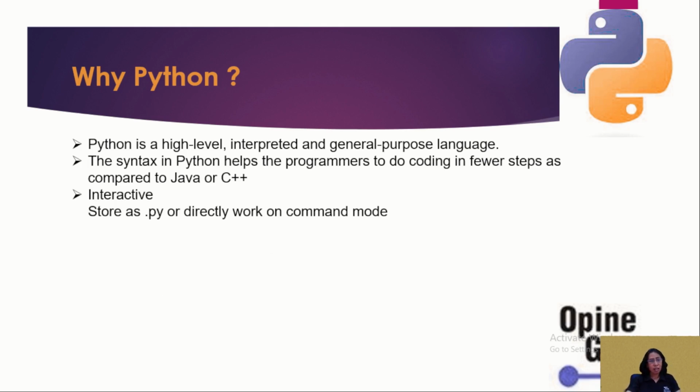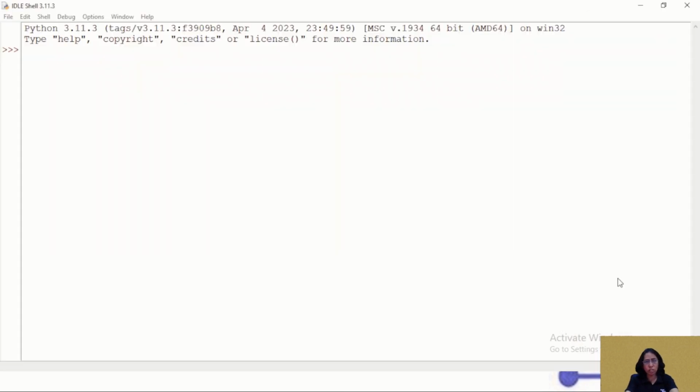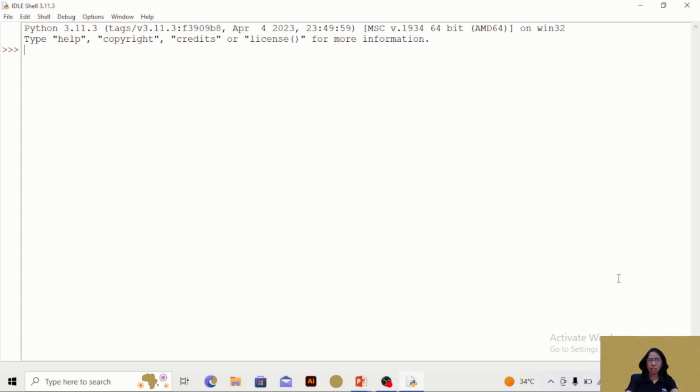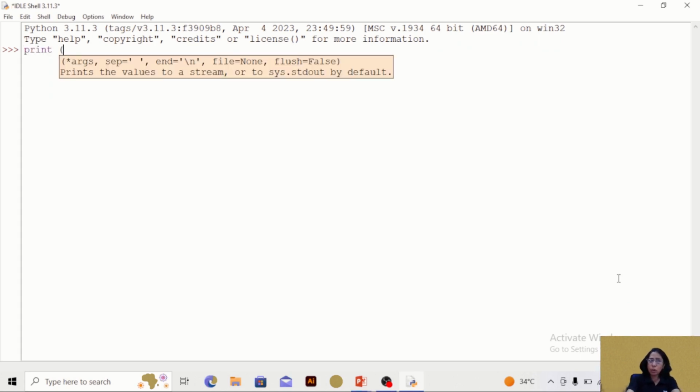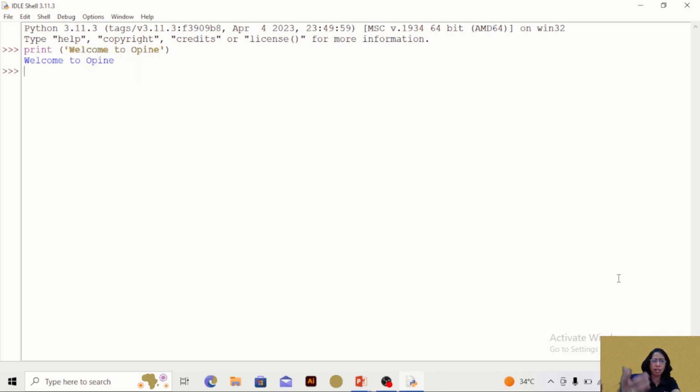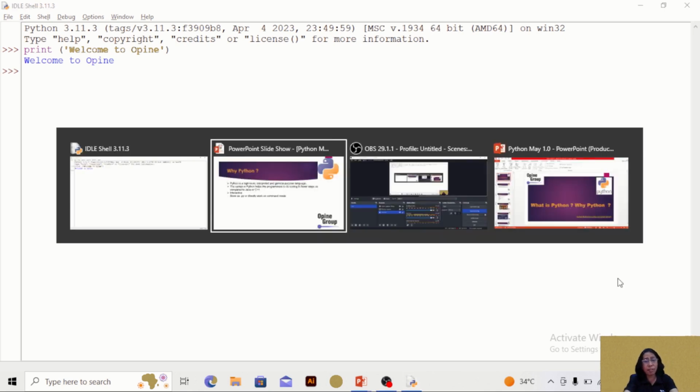It is an interactive language. You can store a .py file, or you can directly work on the shell. I'll just show you how we move on to the shell. This is the typical Python shell, and suppose I want to say print. I can write it into a program, or I can just do it over here. Say, print "welcome to Opine". Mind you, I am working directly on the shell, and it is working. So I can write the commands on the shell, and I can also store them in a .py file.